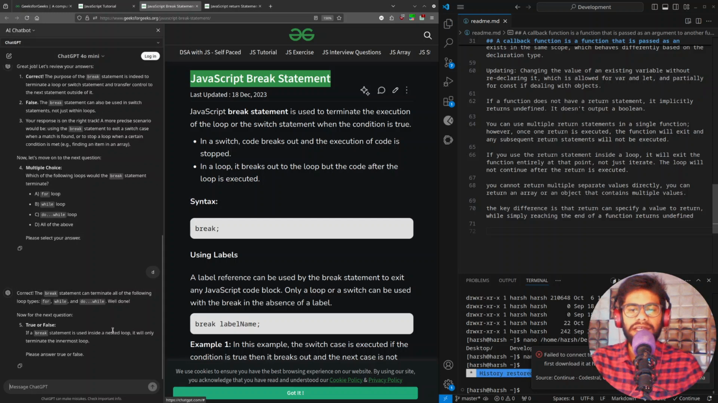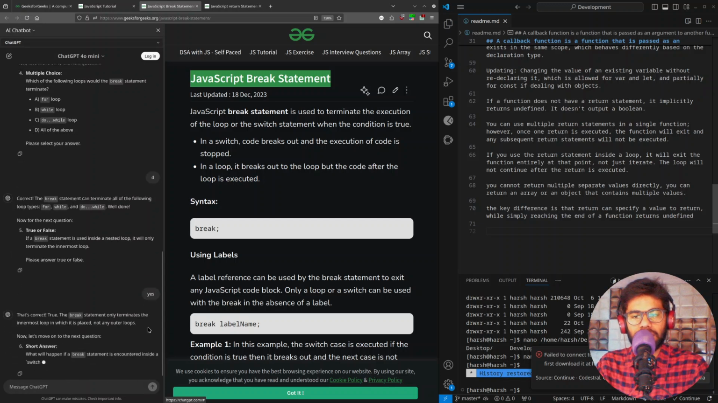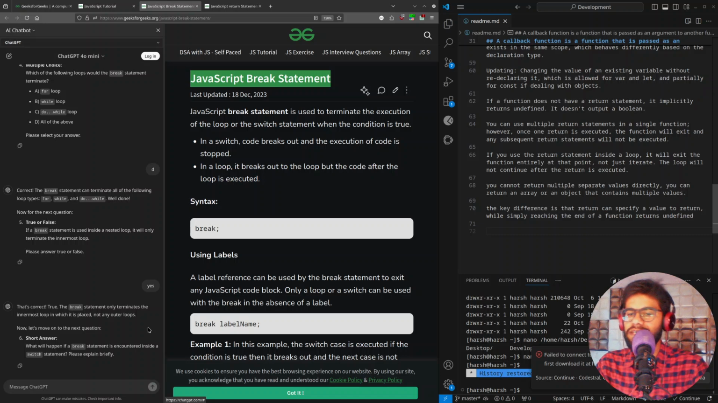Fifth, if a break statement is used inside a nested loop, it will only terminate the innermost loop. Nested loop. Yes, that's correct. The break statement can only terminate the innermost loop in which it is placed, not any outer loops. Now move to the next question.